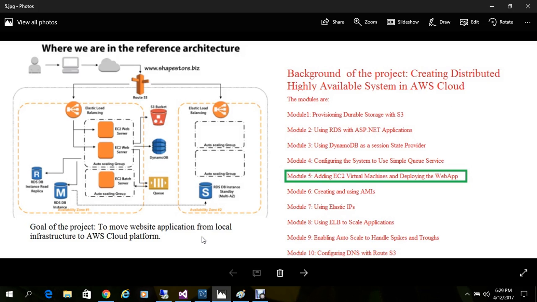My website name is Dinosaur Store, and the website business is to sell dinosaurs. This is my reference architecture, and this architecture has been designed with 10 modules. In this screencast, I am going to show you module 5, adding EC2 virtual machines and deploying the web app.